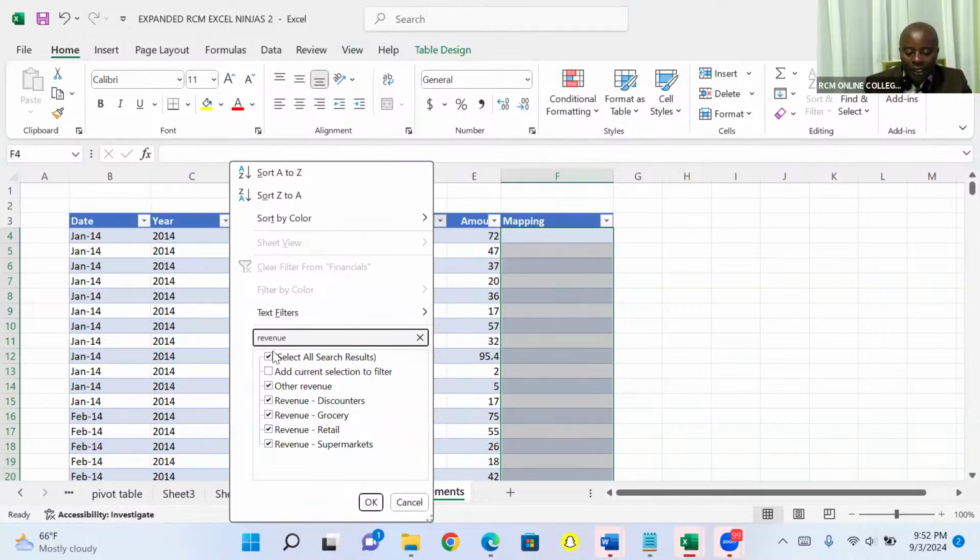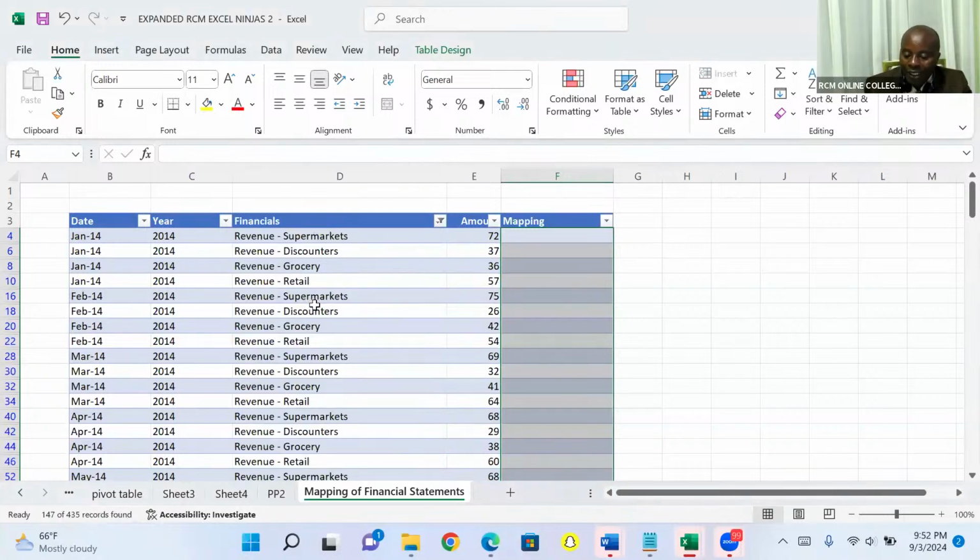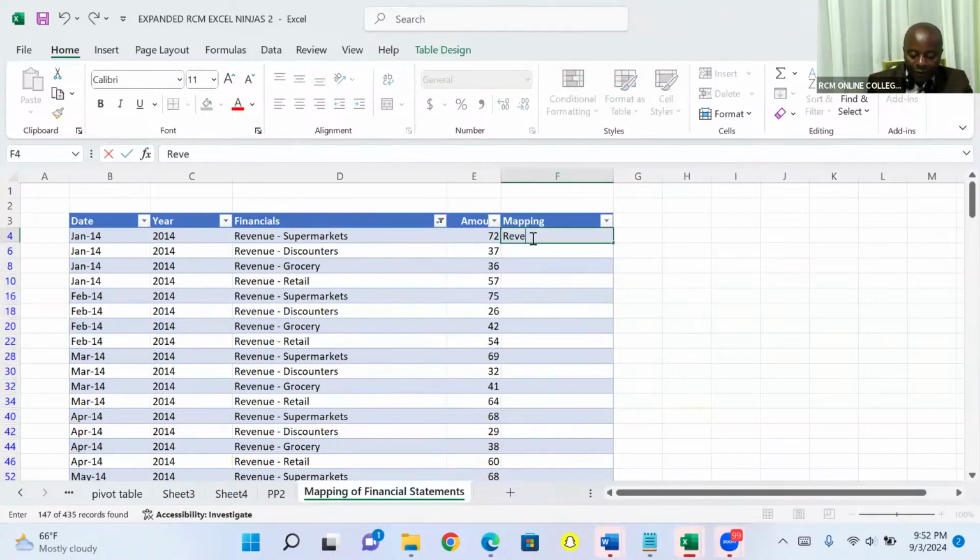Yeah. So in this case here, all these are my revenues. Just say okay. So in these financials now, there is nothing else apart from a revenue item. Then come to the financials here and write revenue. So you say enter, and then you have mapped all this down.